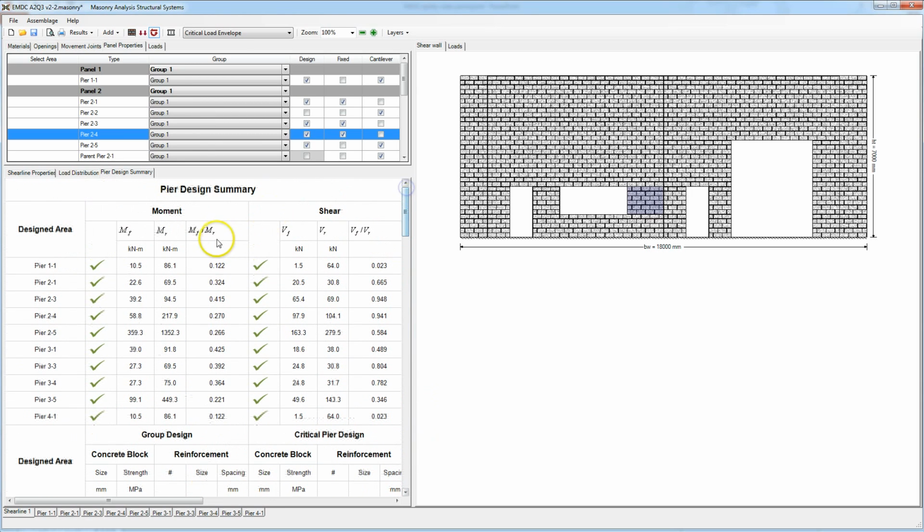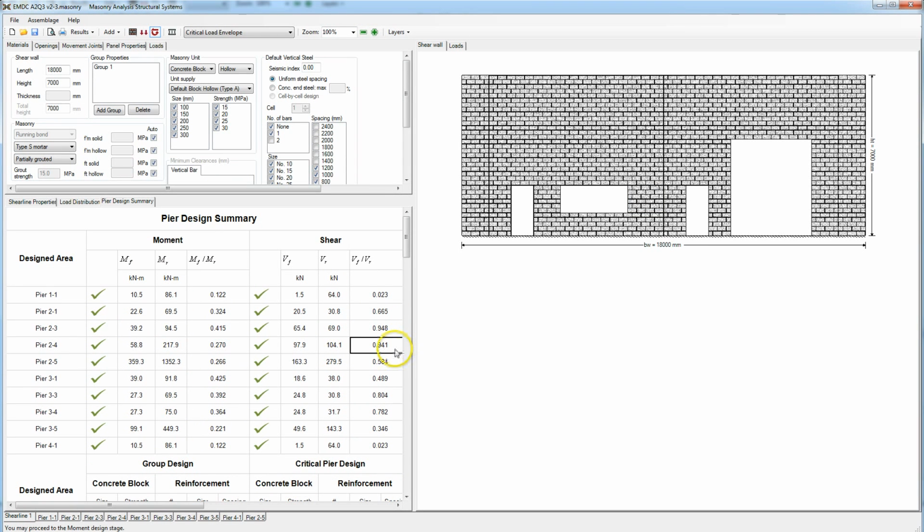Now if I go up here also, we show the results in a different way. You can see the moment results and shear results. We show you the factored moment, the moment resistance, same with the factored shear and shear resistance, but we also show you these handy ratios that show up on here. Same thing for shear, and you can see the higher these ratios are, the closer these piers are to being at their capacity.